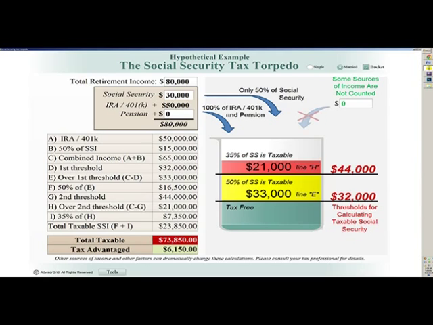For example, if you enter a total retirement income of $80,000, and of that amount you enter that $30,000 is coming from Social Security, the program automatically assumes that the remaining $50,000 would come from the IRA or a 401k.